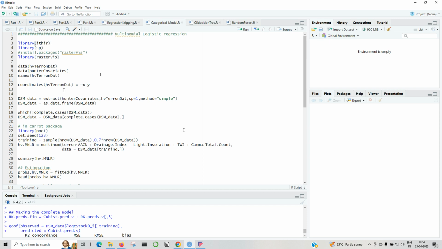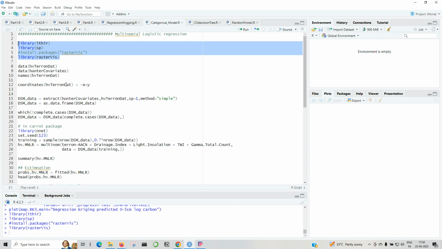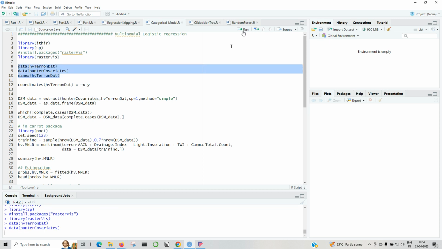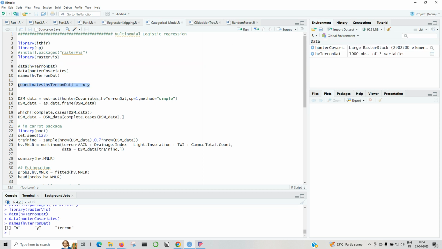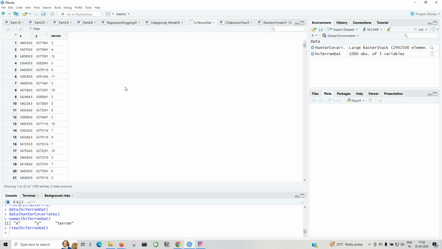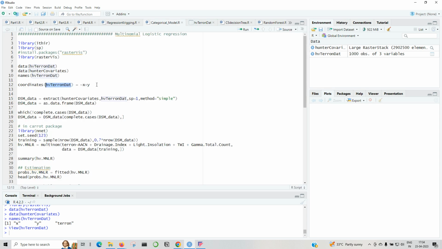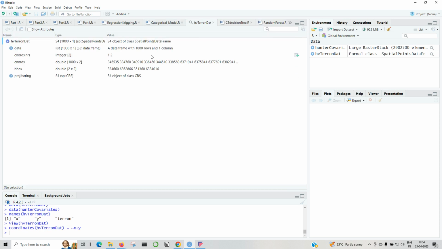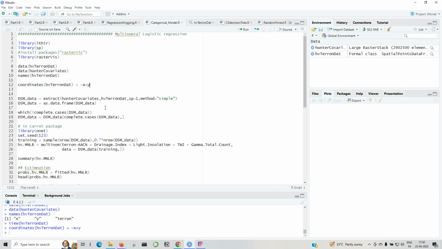So let's load our data set. We are going to use a different data set here. We are going to use HV Teron data and Hunter covariate. And we are going to tell R that this HV Teron data, which is as of now in a data frame format, is actually a spatial data frame. So you should convert it into a spatial point data frame. So R has done that.